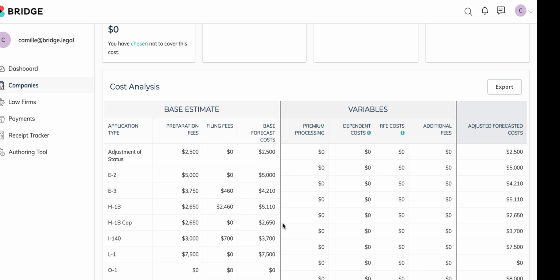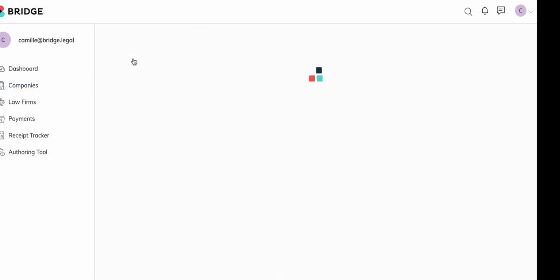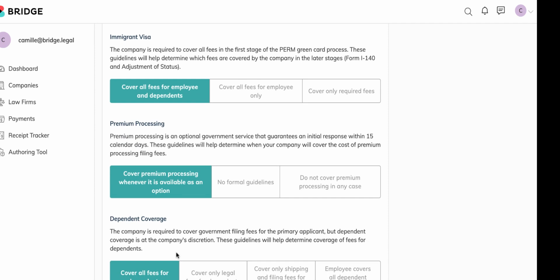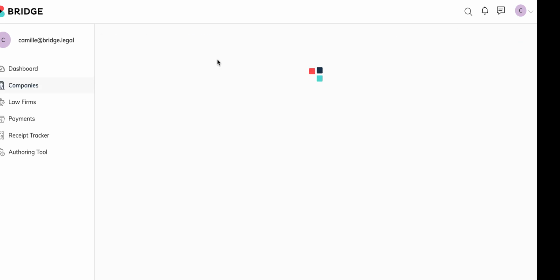So going beyond the premium processing, the dependent coverage: you chose to cover dependents. It's going to show on average an extra $936. It's going to basically divide that depending on the dependent's rate. It's a little formulaic in terms of how this is going to populate in this variable section. But based on how you've currently toggled it at 10%, this dependent coverage is going to be applied to 10% of your cases, but it's actually going to be split per case. It's an easier way to visualize it.